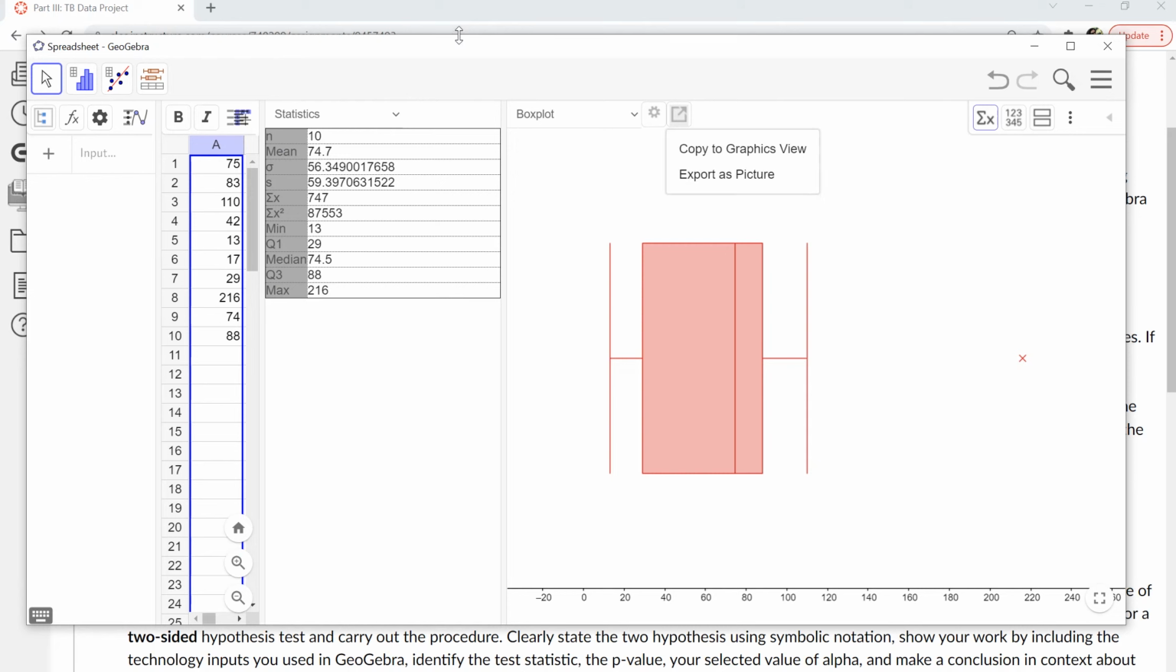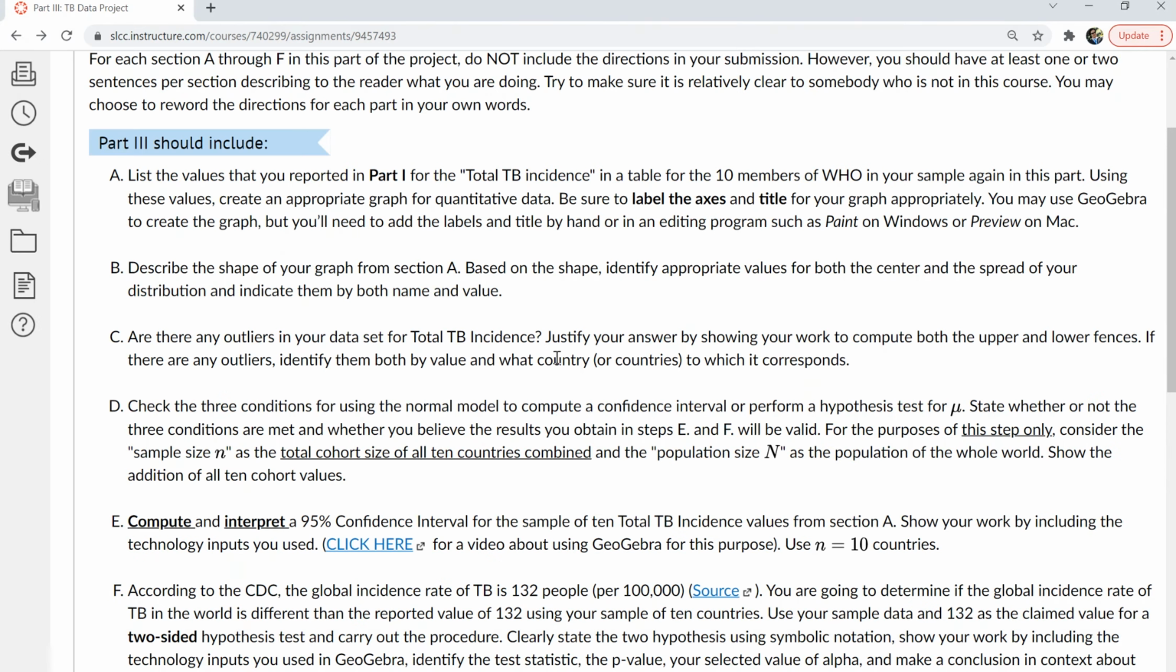With these values as well, for section C, you will be trying to show if there are any outliers for your data for total TB incidents. You will need to justify that by showing your work to compute both upper and lower fences. That means show the work that you do, the math that you calculated to find the fences. Don't just report them as the lower fence is 10, the upper fence is 400. Make sure you actually show how you calculated those.